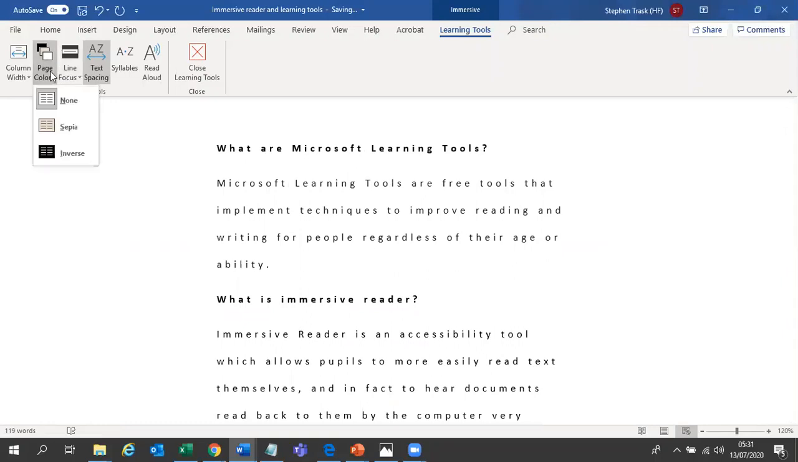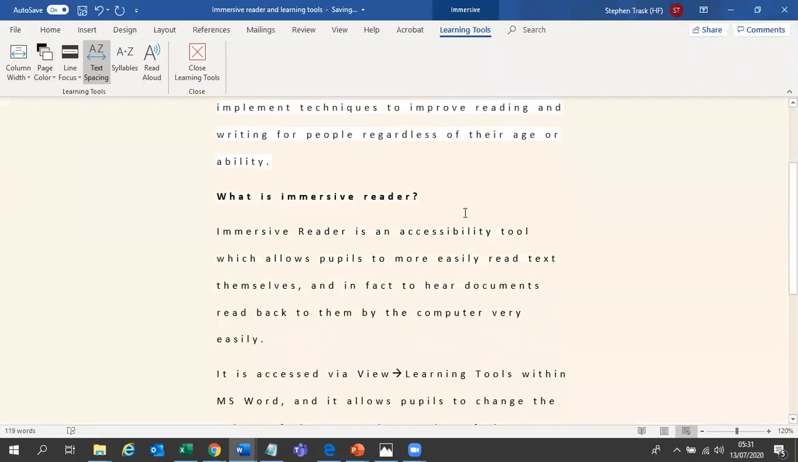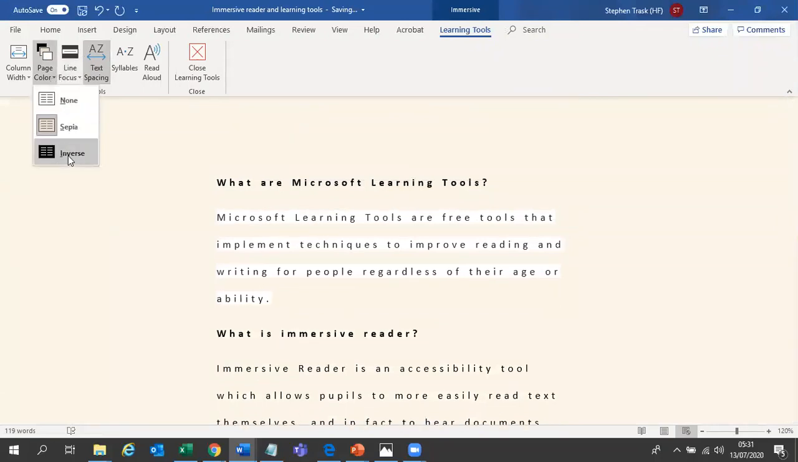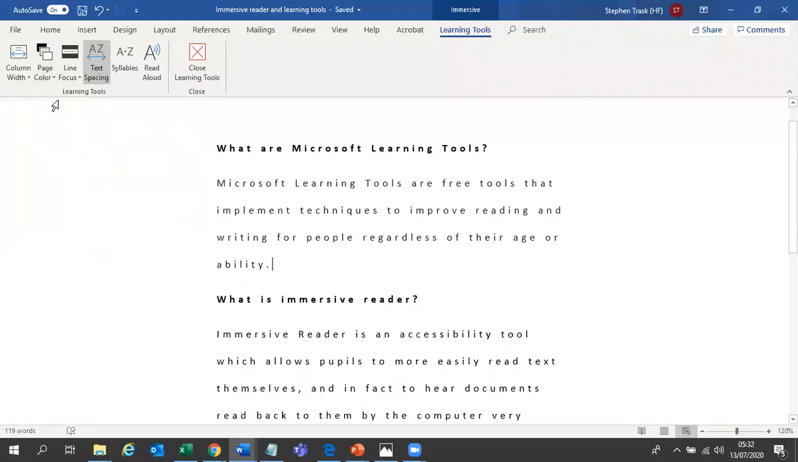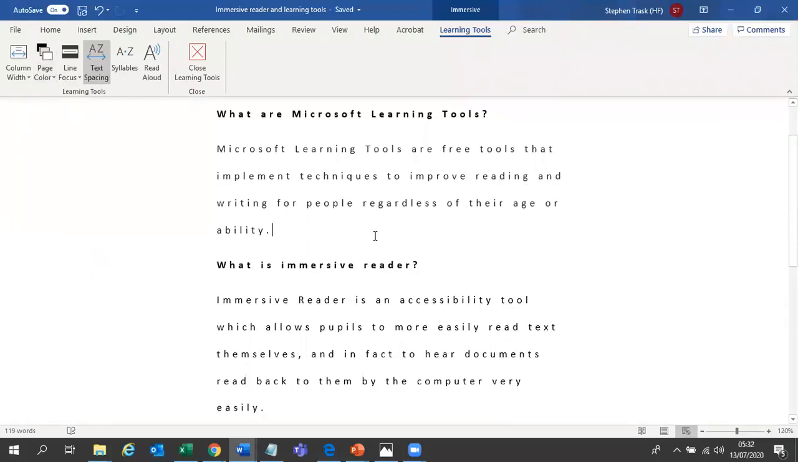You can also see, if I click on page color, I can go to sepia, and I can also go to inverse, which is the white text on a black background. Both of these color techniques have been shown to aid comprehension for people, particularly dyslexics. I can click on None to get back to the standard one.